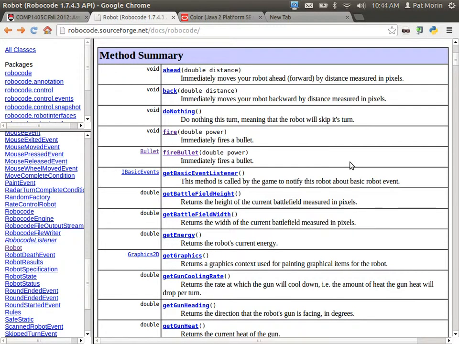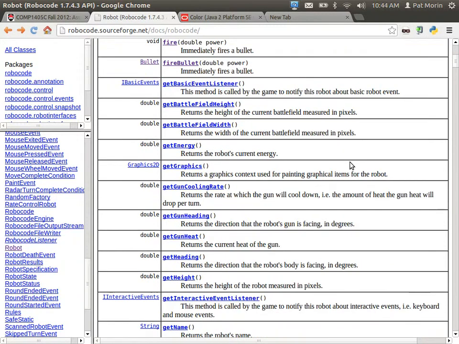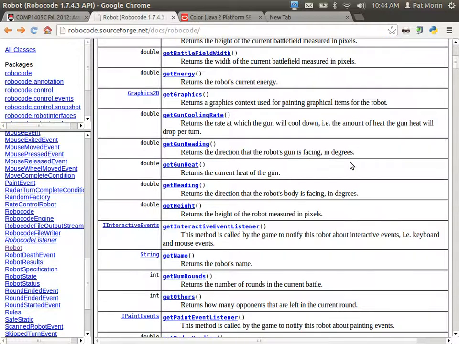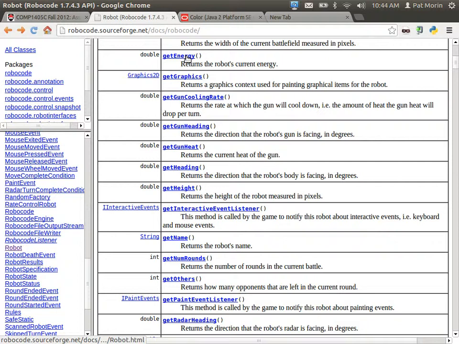So get the battlefield width, get the battlefield height. That might be useful. One thing I will probably do is not just use 800 by 600 things in testing, so you may want to scale some of your stuff based on the width and height of the battlefield. Figure out how much energy you have left. So maybe you want to change what you do depending on whether you're almost dead or not. Maybe you want to go kamikaze at the end.